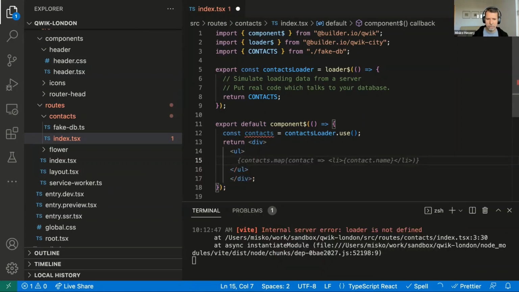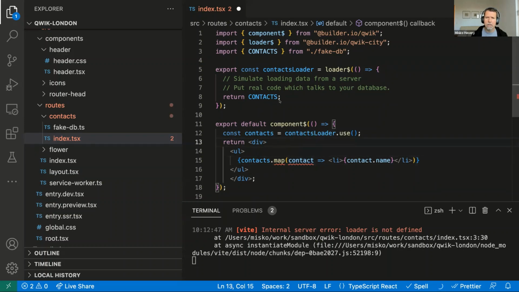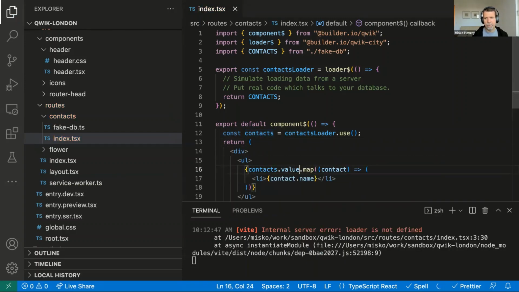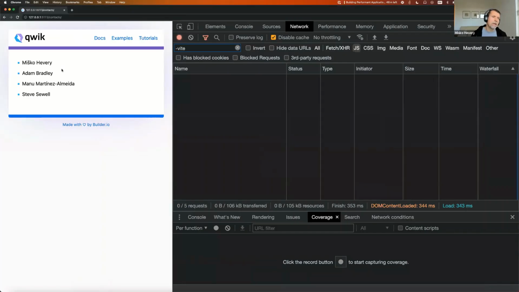So this, wow, okay, look how good autopilot is. Why are you complaining? Because that's a contacts array. Oh, sorry, it is that value. Autopilot is good, but not that good. Okay, so now that we have this, if we go back to our application, we can see that the list of contacts are in here.